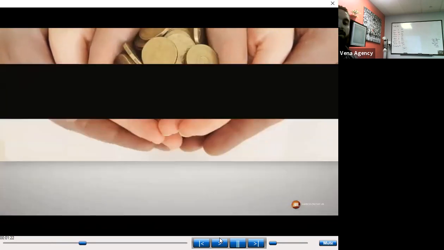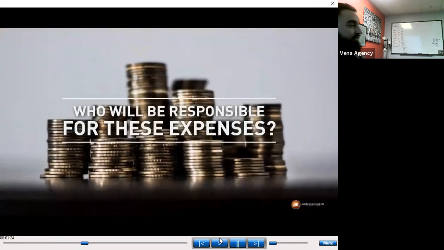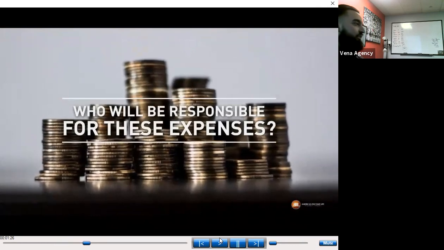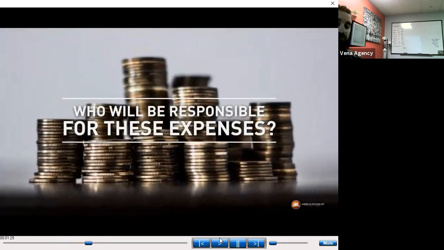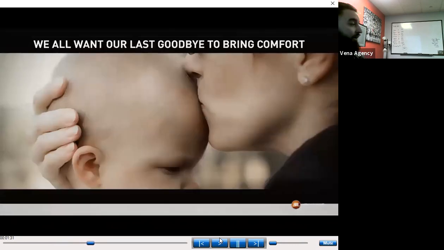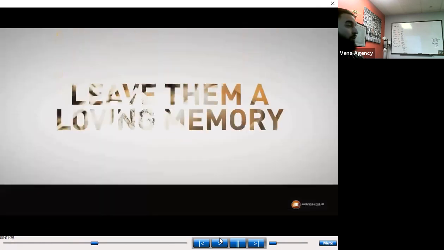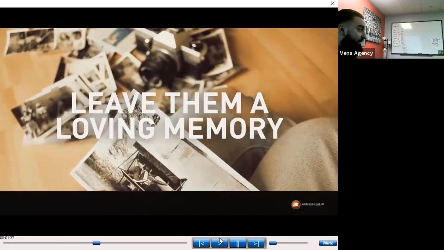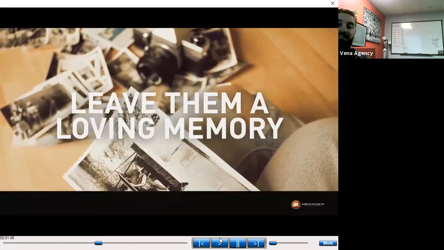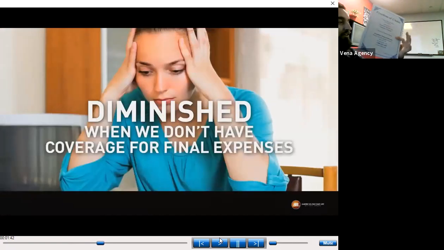So they say, who would be responsible for these final expenses? Would it be a spouse? Would it be children? Sometimes it's people's grandchildren. And then how? Well, we hope that they don't try to sell your home, borrow from friends or family, or go on Facebook and start one of those GoFundMes. Oh my God. So what the company did was they actually developed your freedom of choice.